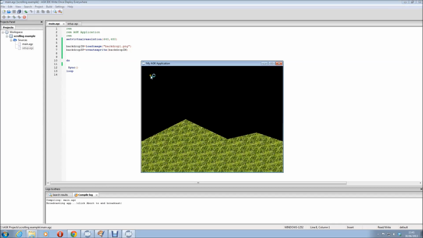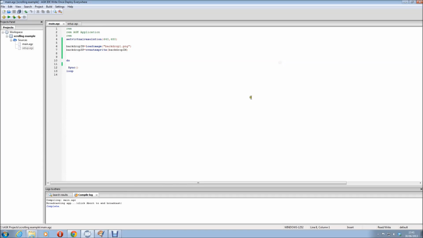Let's see if it has. It has. Whoa, look at those graphics. My graphic skills are incredible. So let's just make sure it should be the right size, because I've done it the same size as the backdrop for now, and we want it to be 640 by 480. That should make no difference whatsoever, because it's already that size.